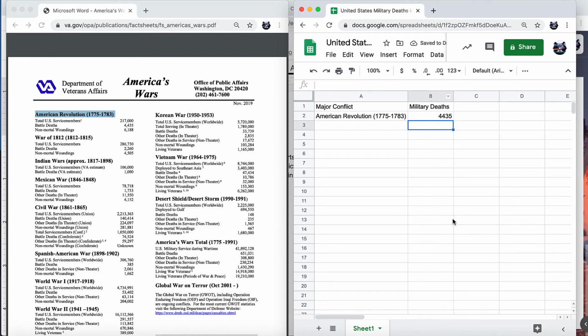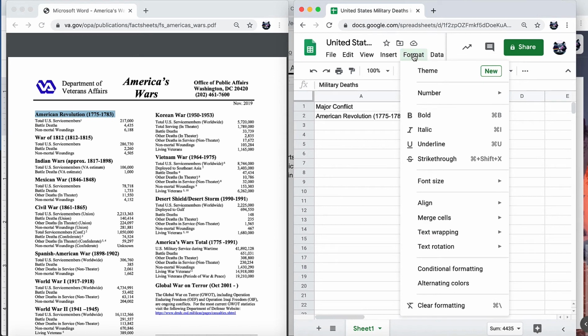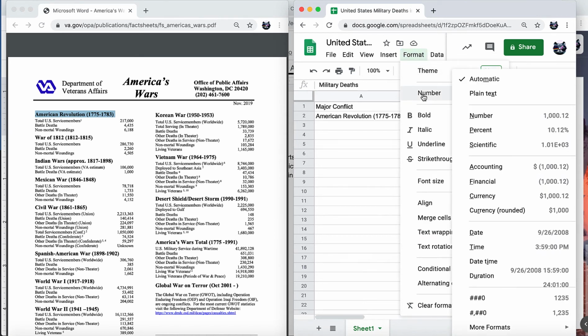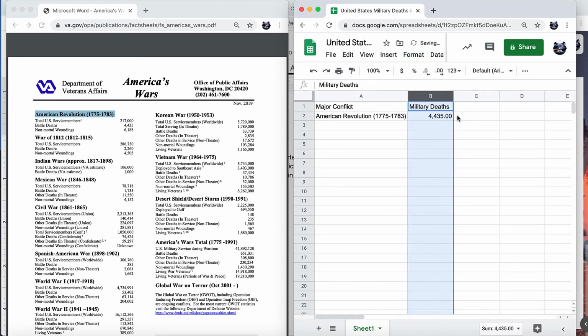We want to format the data that we put in here with a comma, and the way you can do that is to highlight the entire column by clicking B and going to Format, choosing Number, and choosing Number again. Now you'll notice that it puts decimals on there, and we don't want that. So you come up here and decrease decimal places by 2. So you hit it twice.